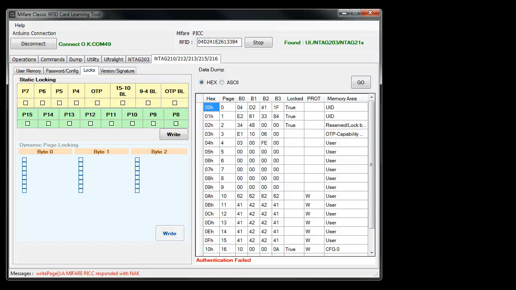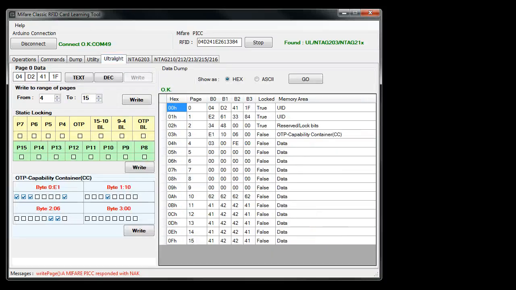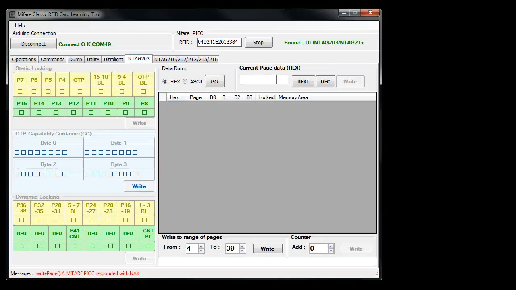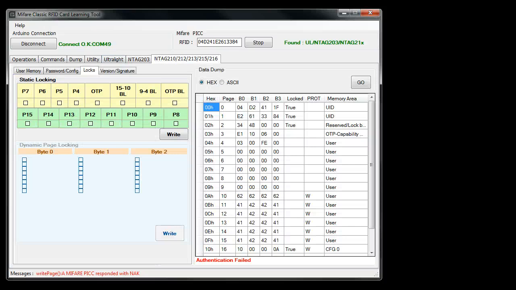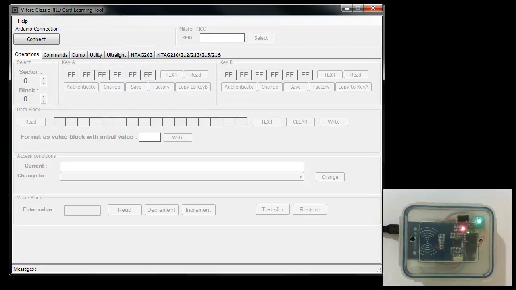The other thing which I have not discussed in this video is called static locking, which is very similar to the static locking right from Ultralight and NTAG 203. So request you to see the videos on those tags. And that's it. Next I'm going to show you the structure of NTAG 212.